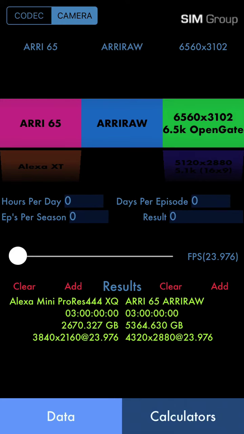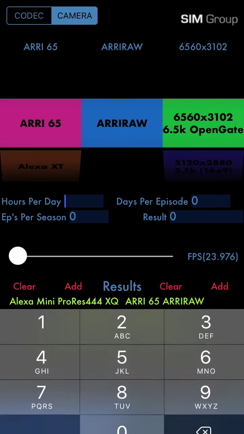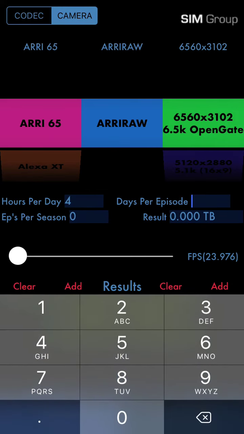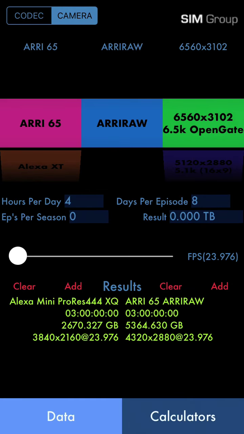Well, what if we flip over to a TV show spec? So we've got 4 hours a day, 8 days an episode, 16 episodes. Okay, then it's going to be 1,496 terabytes. So it's kind of another cool way to calculate an entire season right off the bat.